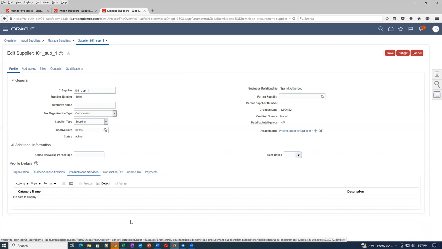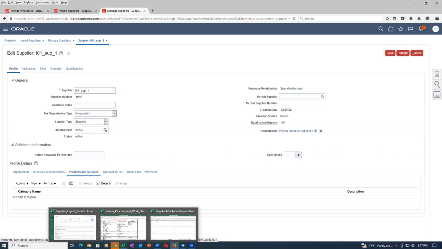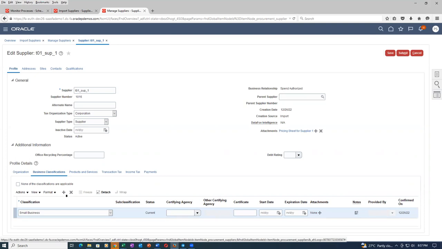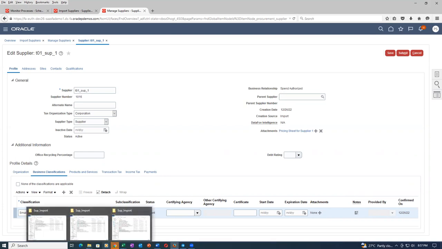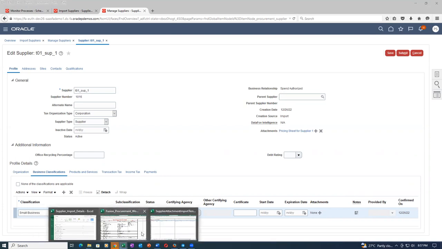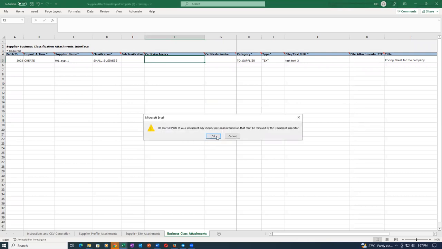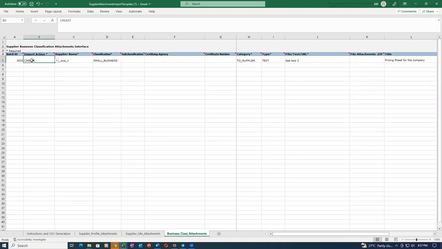So now let us correct this sheet and then run it again. The third one is the business classification attachment, isn't it? Am I correct? Yes. So go there, click on it. You'll not see this one. So it is a business classification attachment. We are now correcting everything. So click on it.